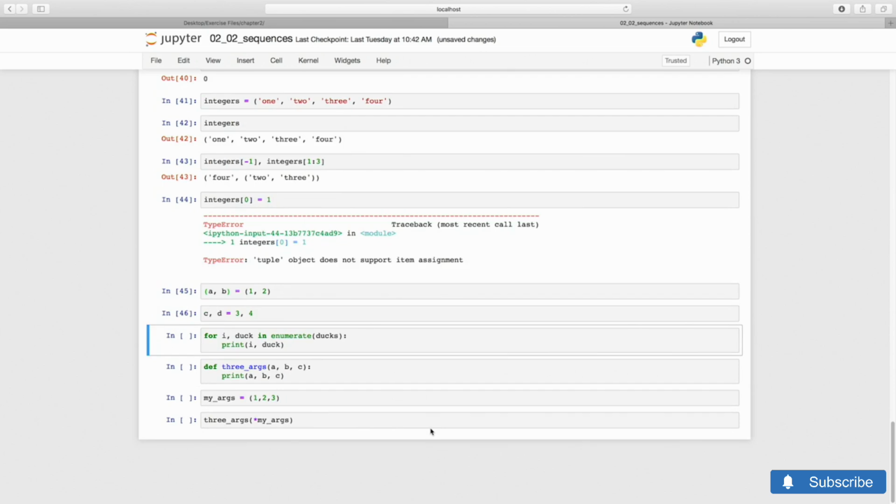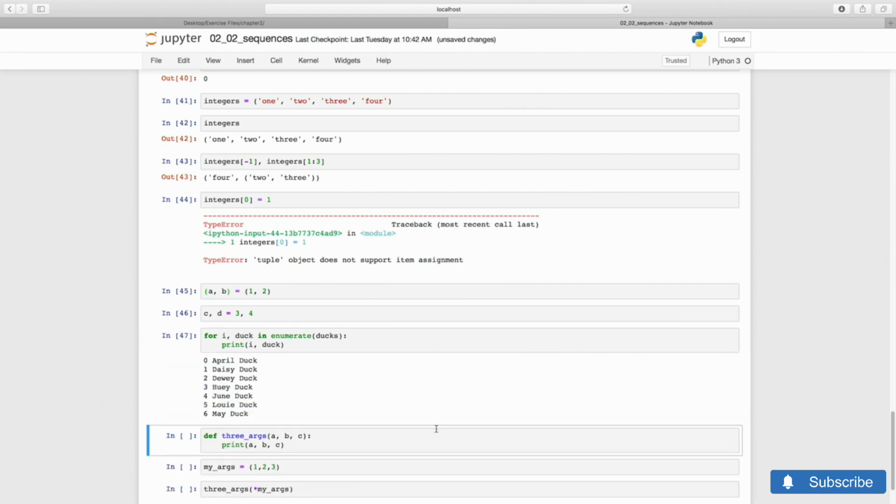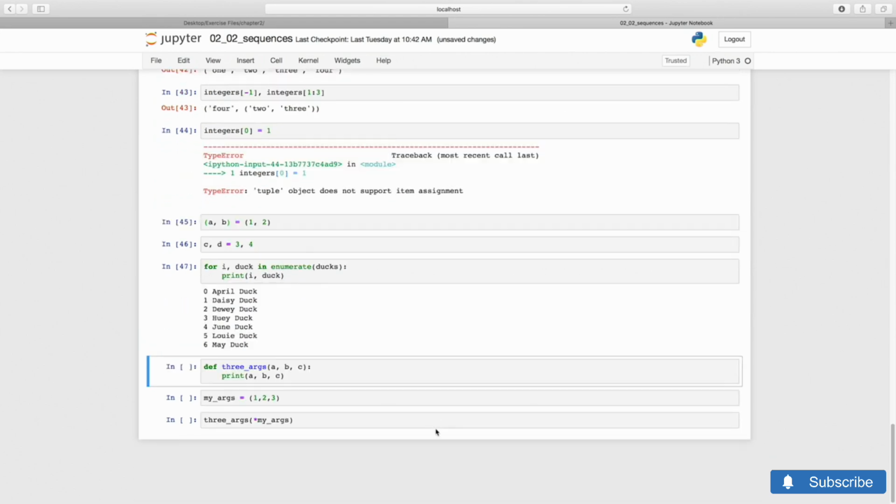Tuples appear also when we iterate over multiple variables at once. For example, using the enumerate iterator on a list, which lets us loop over list index and list element together. We can also unpack a tuple to pass it to a function that requires multiple arguments, such as 3 args.